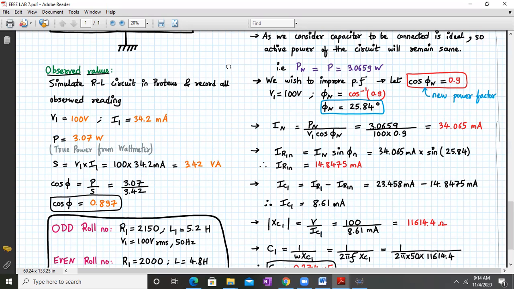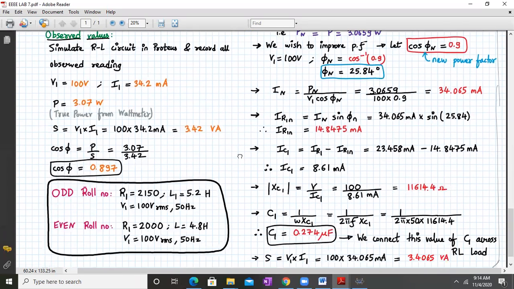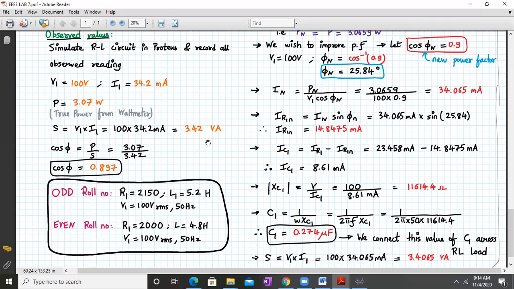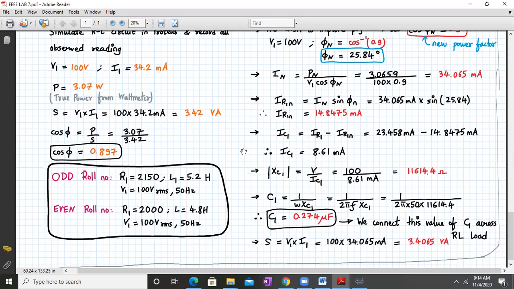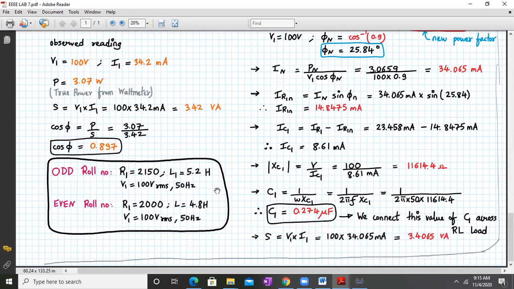We are doing this calculation to find the unknown value of C1, because we want the power factor to be 0.9. So we are reverse calculating the value of C1. In the process, IC1 is 8.61 milliamperes. Now, what is XC1? Mod of XC1 will be V upon IC1. V is 100 because the voltage is connected in parallel. So XC1 will be 100 divided by 8.61 milliamperes, which comes out to be 11614.4 ohms. That is the reactance offered by the capacitance.